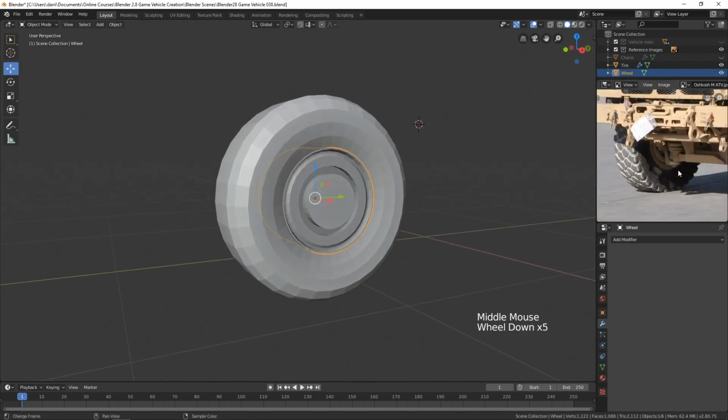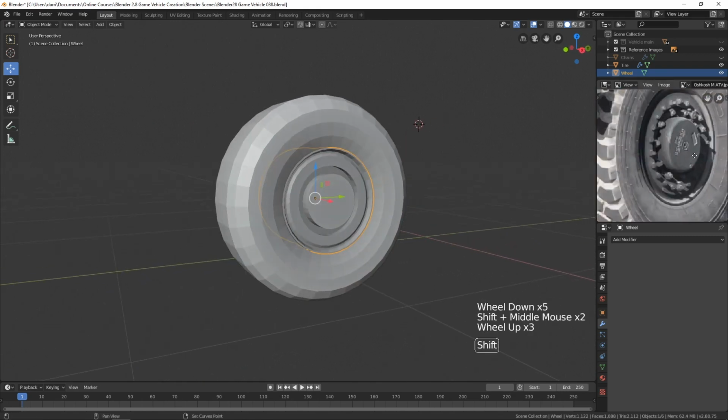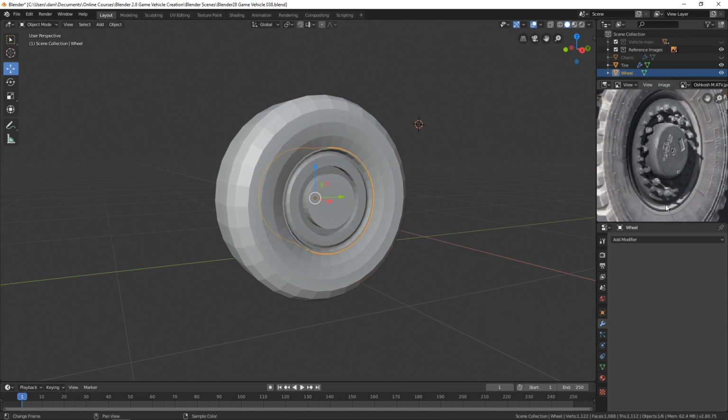So in the next video, let's begin working on all the bolts. We'll need to create a bolt, put it in place, then use the array modifier to duplicate it and rotate it around the front of the wheel here. So that's coming up next.